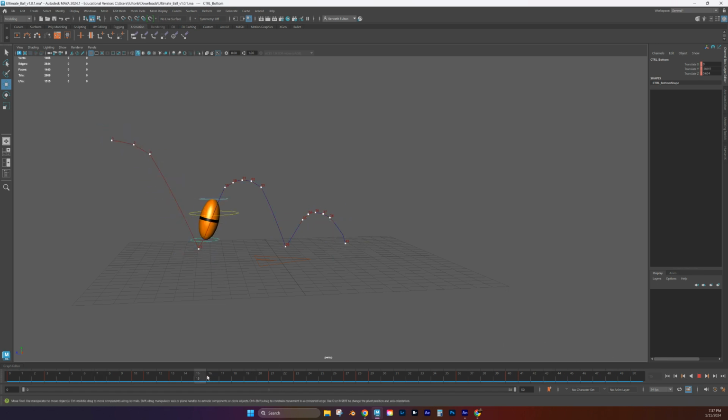Something looks a little slippy right around here. Maybe that next frame should not be an instant stretch. Maybe it should still be a little bit of a squash. And then the one after it, maybe that's where it stretches more. Let's see what that looks like. Yeah, that's pretty cool.